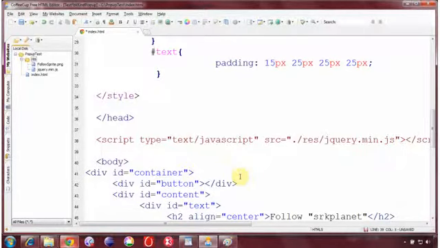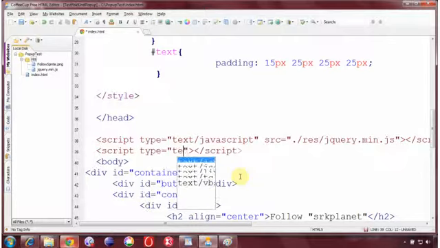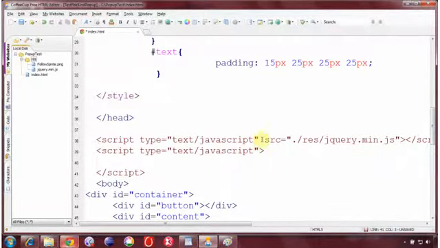The next part is writing our own script using jQuery. So I'm going to use type text/javascript once more. One script tag was just for importing this existing library, and the second script is for creating our own functionalities to display those contents as per the requirement.